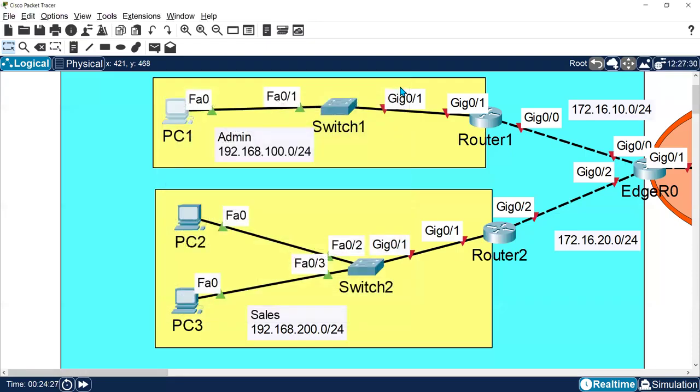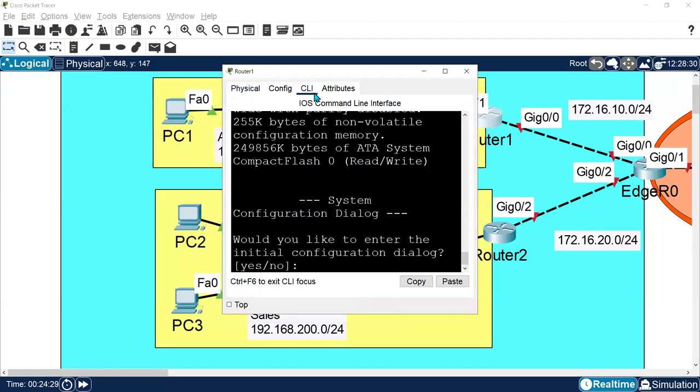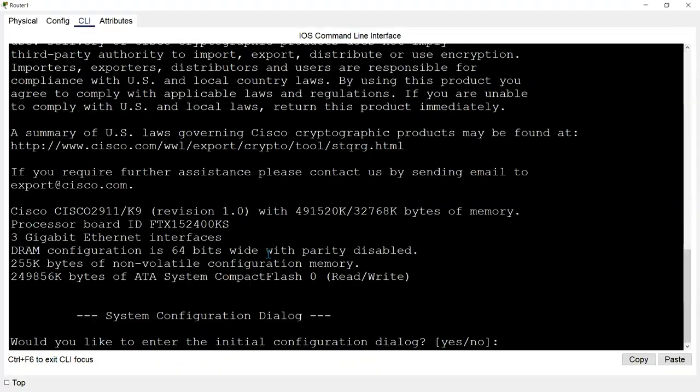And close. Then go to the router. Yes or no?